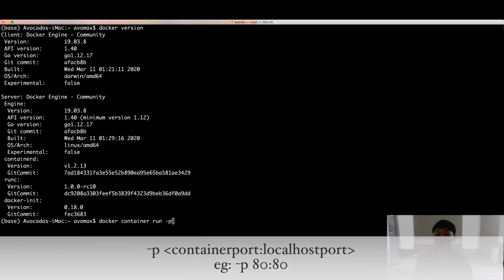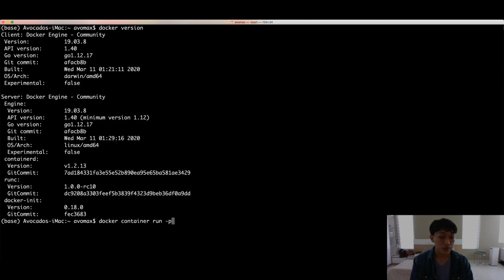Now in Docker we use the -p option to specify the ports, and there are two parts to this parameter. On the left hand side is where we specify the port we want the container to be listening on. So for example, I will put this as port 80 because since this is a web server, if possible I would like it to be running on the default port 80, which is reserved for web services.